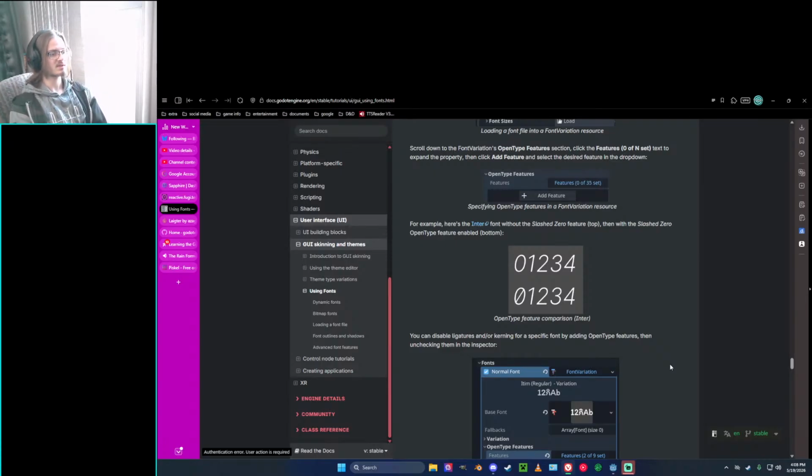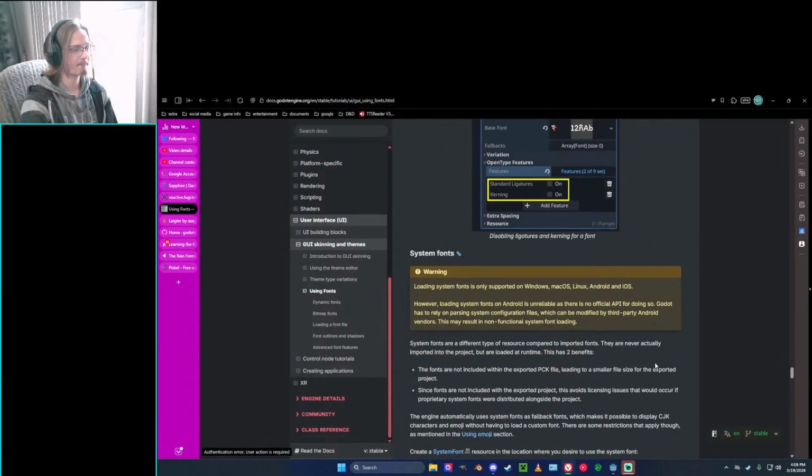For example, here's the Inter font without the /0 feature on top, then with the /0 OpenType feature enabled on the bottom. OpenType feature comparison, Inter. You can disable ligatures and/or kerning for a specific font by adding OpenType features, then unchecking them in the inspector.